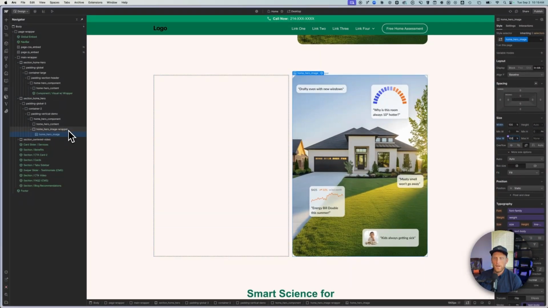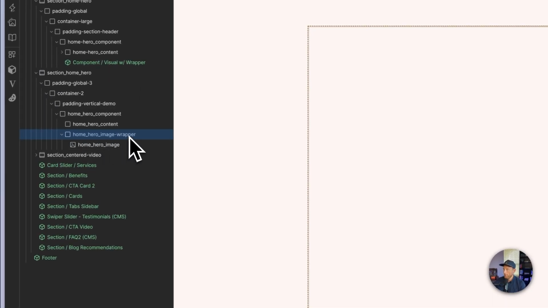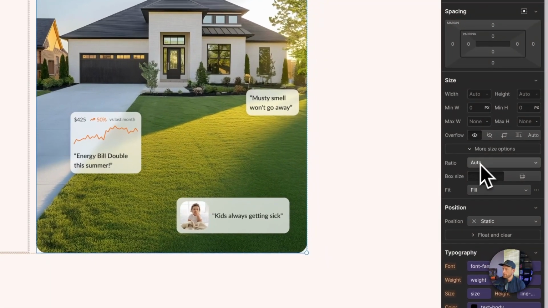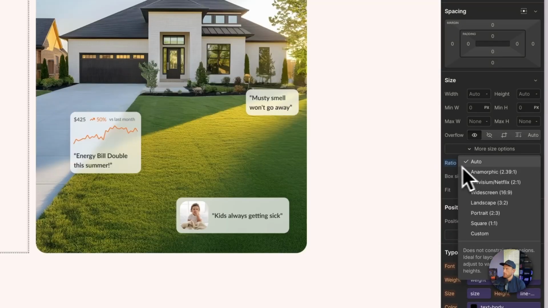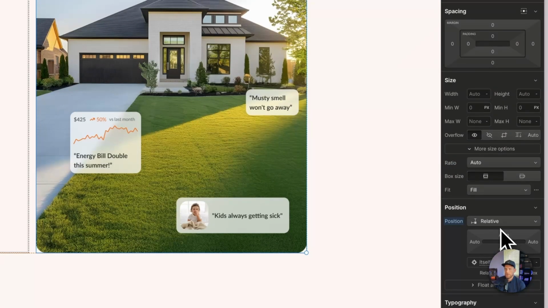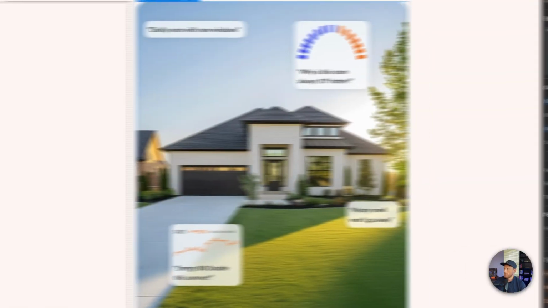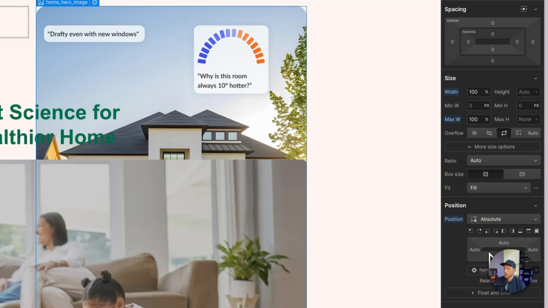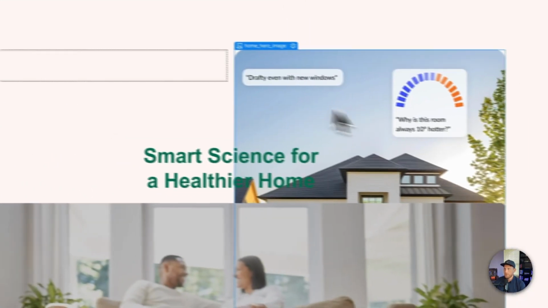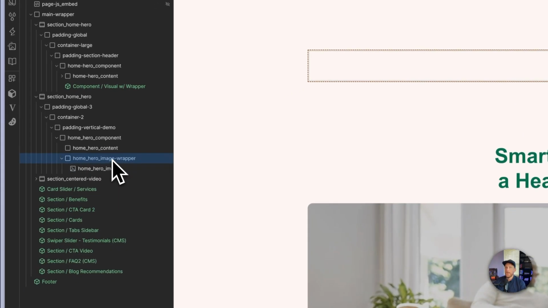Now, a lot of times what I also like to do is come in this home hero image wrapper. I like to set this to position relative. And then I like to set my home hero image here to position absolute. And this image is going to fill the entire space that is there.